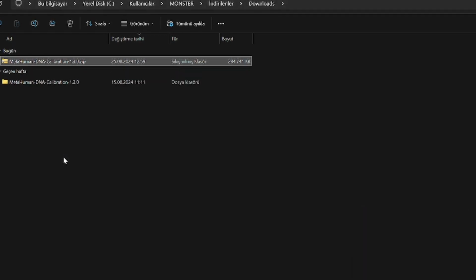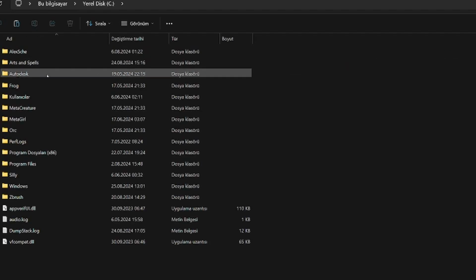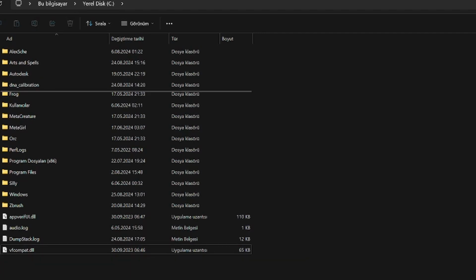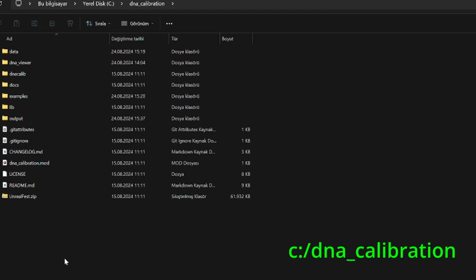Extract the folder and place it in the C drive. Rename the folder to DNA calibration. The final path structure should look like this.